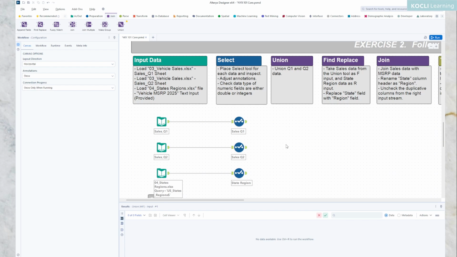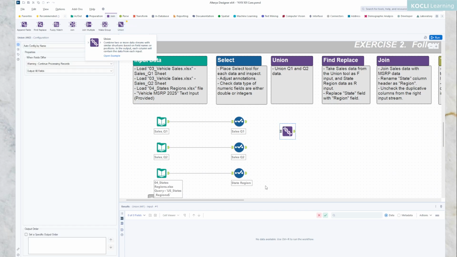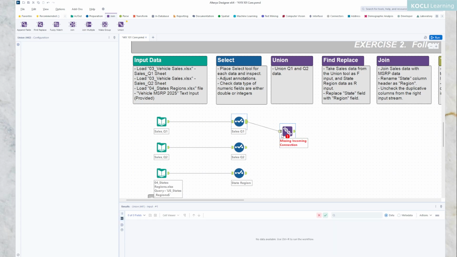Then let's look at the canvas and go to the Join toolbar at the top, bring the Union tool, and drop it onto our canvas. If you have completed the assignments from the previous steps, let's bring Sales Q1 and Sales Q2 data from each Select tool and connect them to the left input node of the Union tool.